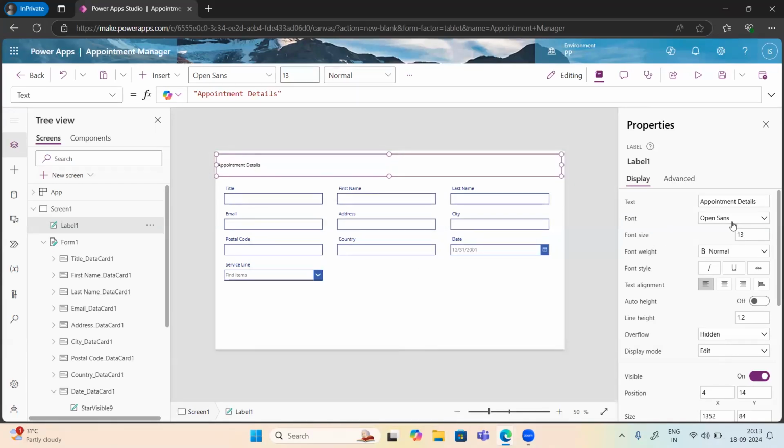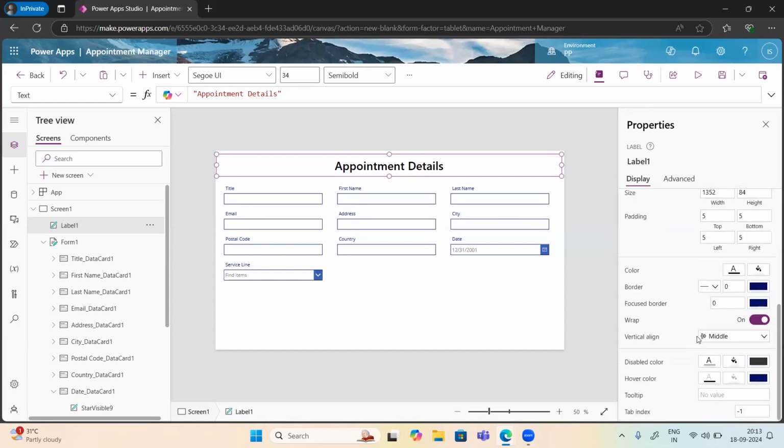Now I want to change the font also. It is not looking good. Segoe UI is the most recommended font, frequently used. If you are using it in a Canvas app, this is the thing that you need to be clear about. So let's increase the size. 34 will be too big. Yeah, it is good. Then font weight. Let's make it semi bold. Okay, and I want to bring it to the center. Yeah, it is in the center now, right? Yes, sir. Let's give some background color also.